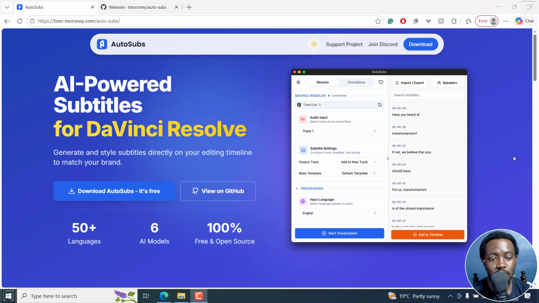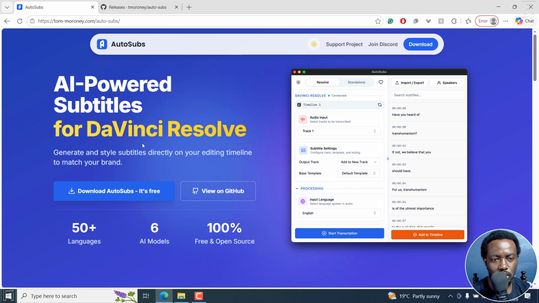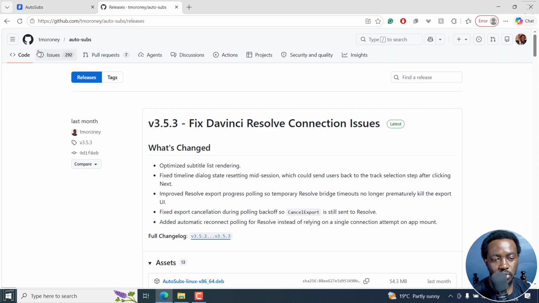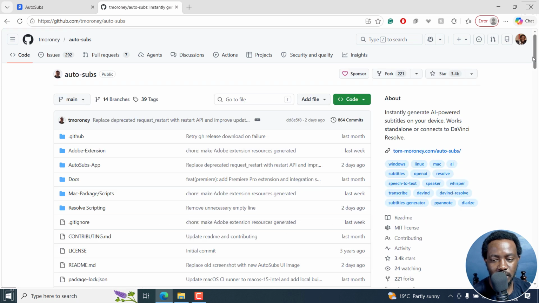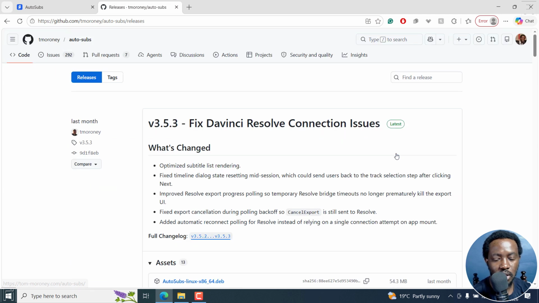Now, AutoSubs is available as a standalone version and as a plugin for DaVinci Resolve, and I've seen development for a Premiere Pro version. So this is the official website, Tom Moroni, and then you can download it. This is going to give you the latest. And then you can view it on GitHub. You come to this page right here, and then you can also go to the releases section right here to download whatever version you want, even if it's an older version.